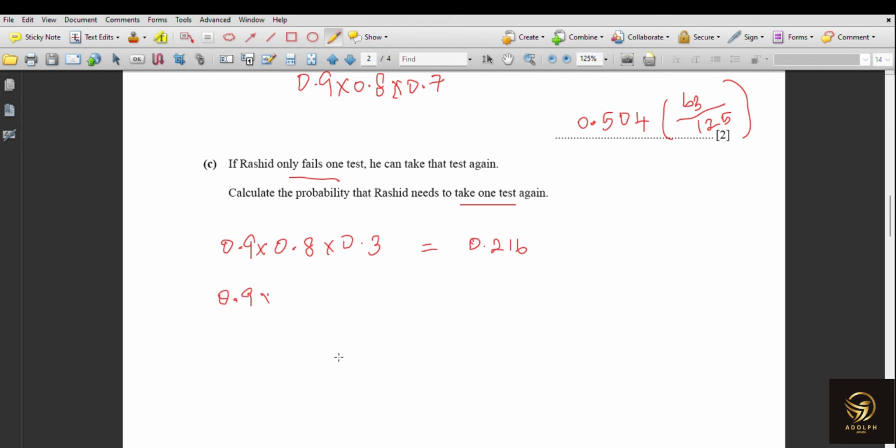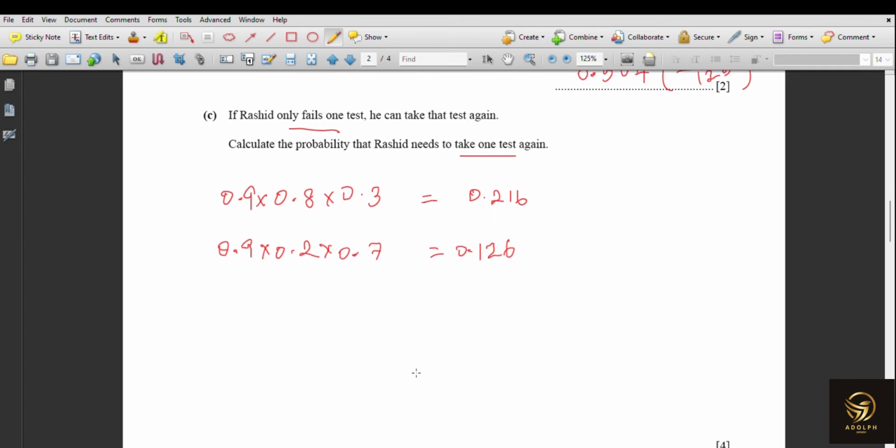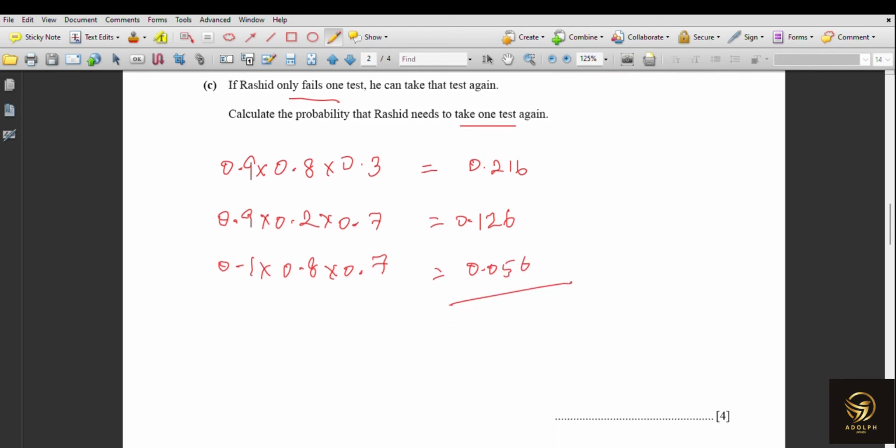Next one is 0.9 into 0.2 into 0.7. This value is 0.126. Then third one is 0.1 into 0.8 into 0.7. This gives 0.056. If you add all the three probabilities, we are getting the answer as 0.398. Actually, it's simple, but we are getting 4 marks.